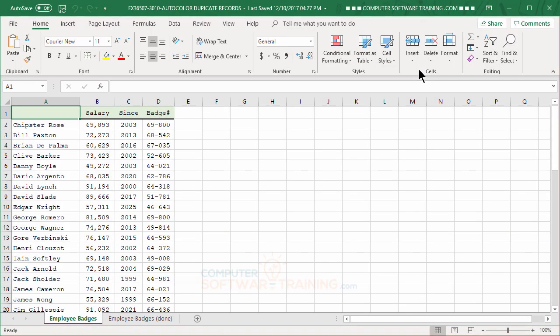What's happened here is we have a list of employees. We have their salaries, how long they've been around at the company, and we have their badge numbers. Well, it just so happens that we've got a number of duplicate badge numbers. And what we need to do is target the duplicates and just plug in a different number.